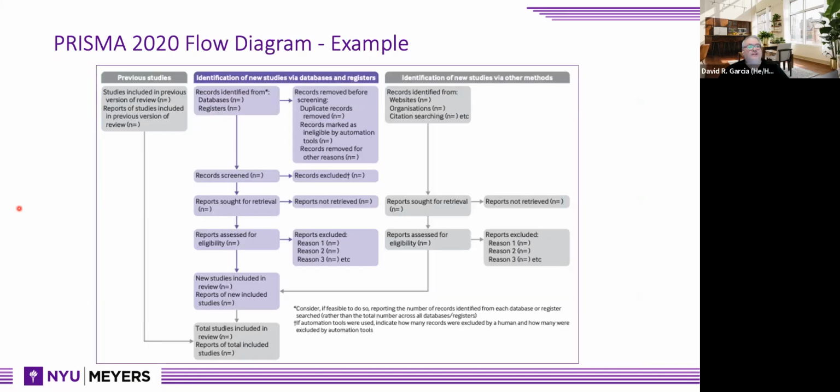All right, so this is the PRISMA flow diagram. It might look different than what you're used to seeing, but this is the new 2020 version. So it involves all of the same things. It's just more streamlined now. So it talks about how many records you identified from your databases, which databases you used, how you removed your duplicates, which were ineligible, and then the records removed for other reasons. And then you go on to how many you screened, how many you excluded, and so on and so forth.